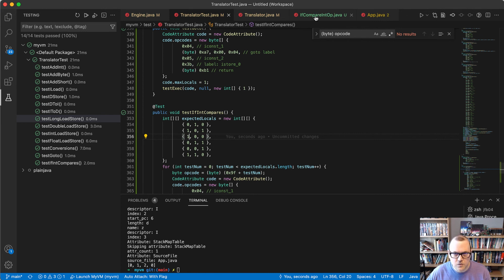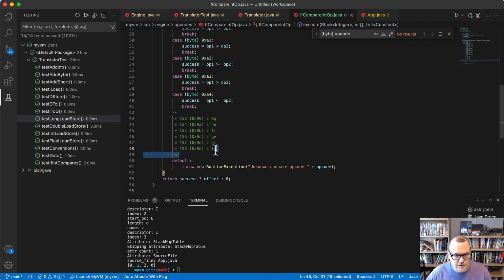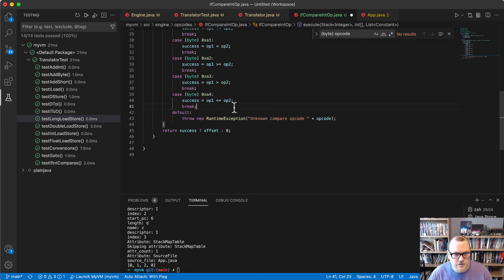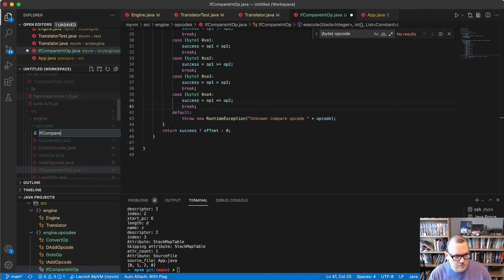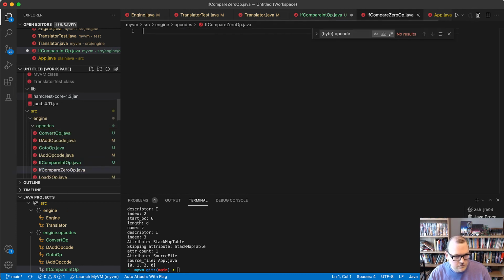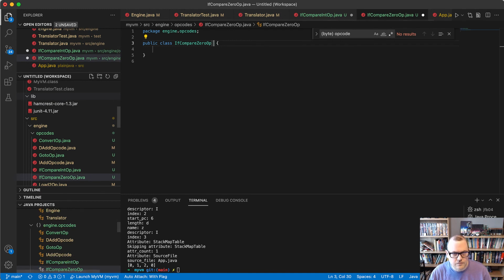All right, so now we can handle these other if opcodes that are comparing to 0. I guess we'll call it if compare 0 op. And we'll have a, no, we don't have any data, right?